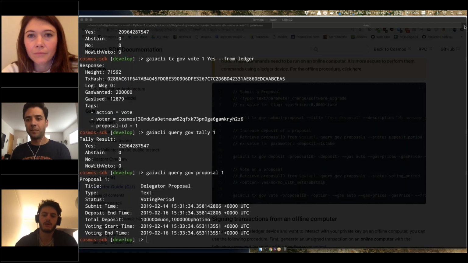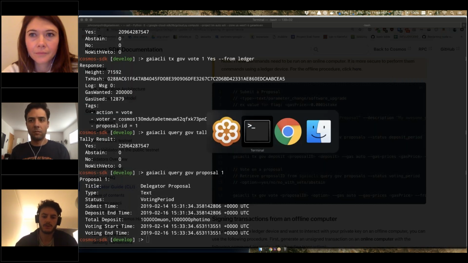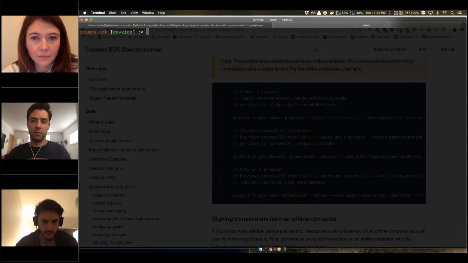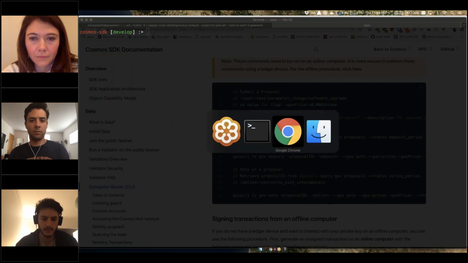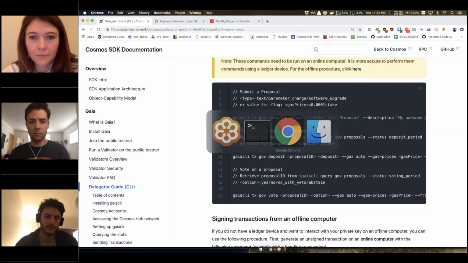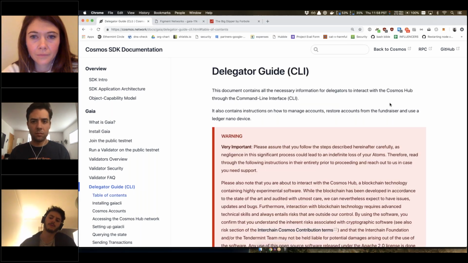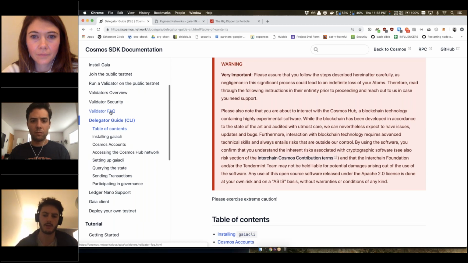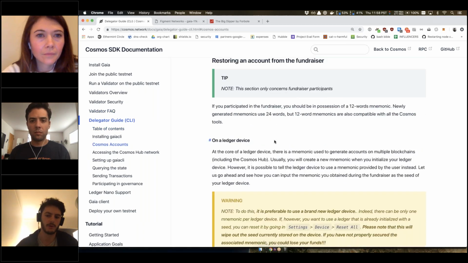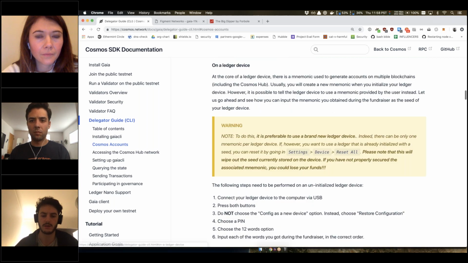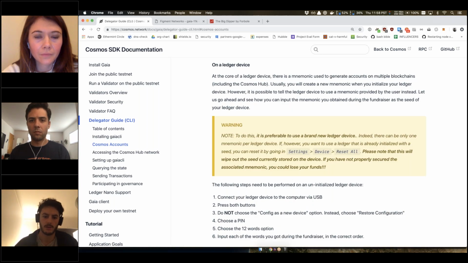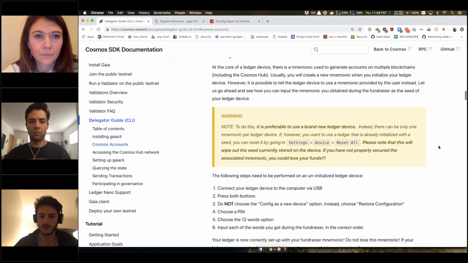So we have a question. Maybe you should go back on the tutorial itself. Can you restore an ICO seed into a ledger? So the answer is yes. There is a part on that in the tutorial. So the way it works is that you just go on your ledger. It's better if it's brand new, but if it's not, you can reset it. We don't advise it if you have already some funds that are secured by this ledger. But let's assume it's a brand new ledger device.